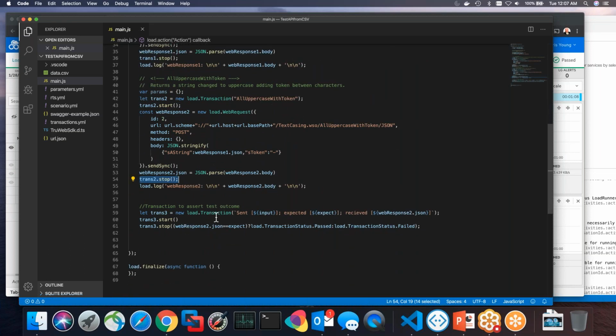And then finally, down here at the bottom, we got a real simple assert statement. We're going to say, here's what we sent, here's what we expected back, and then here was the actual response we got back from the second web call. Then we do a simple assert where we say, does what we got back match what we expected? If it does, we're going to pass the transaction. If we don't, we're going to fail the transaction. Now, I'm going to go ahead and show you how to run this directly from the IDE rather than sending it on up to LoadRunner.